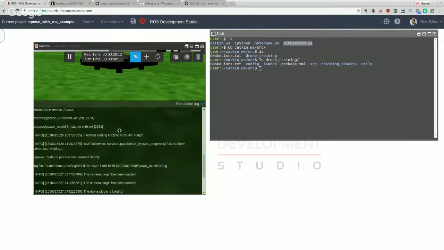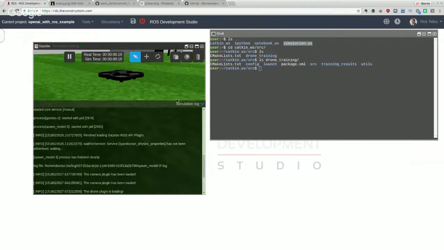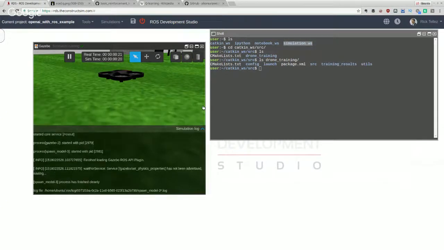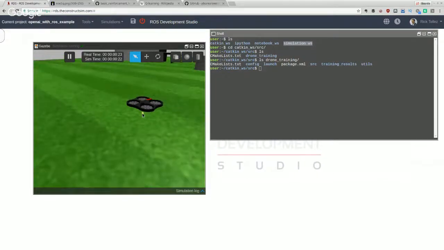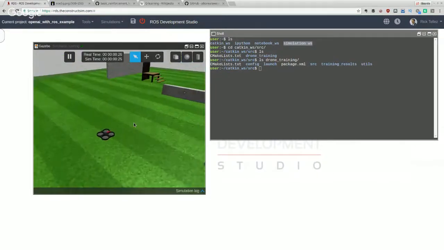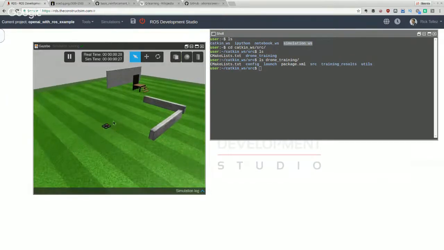Yeah, okay, great. So here it is. Okay. So here we have the simulation. Some people are saying in the chat that everything is working for them. Perfect. Yes, that's a normal thing. Okay. So here we have the environment, and this is the drone, and this is the environment.